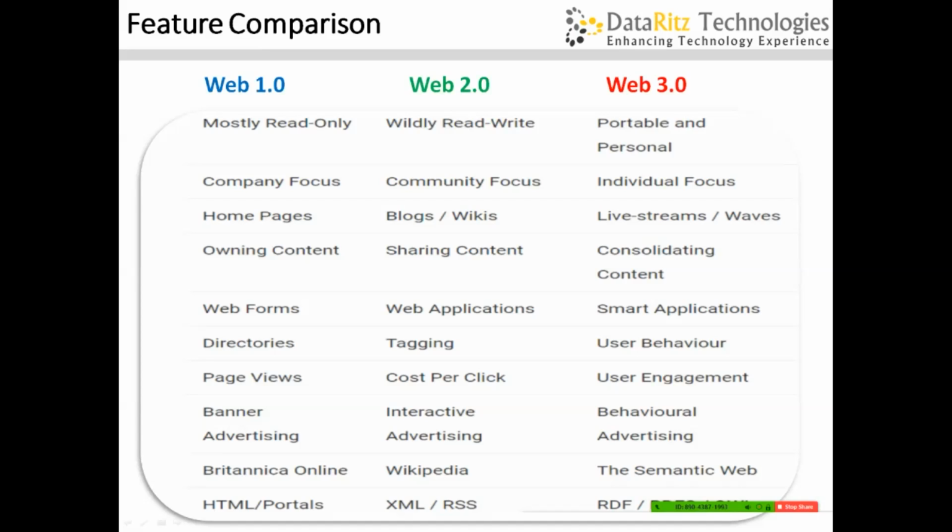Then again, the home pages became blogs. Now we have live streaming. See the example of Facebook live stream. I think you didn't have it 4 or 5 years back, but today everything is live streaming. Even YouTube live streaming is there. So many things are coming up. As the technology goes, the more you are writing, the less we are reading. So owning content, sharing content.